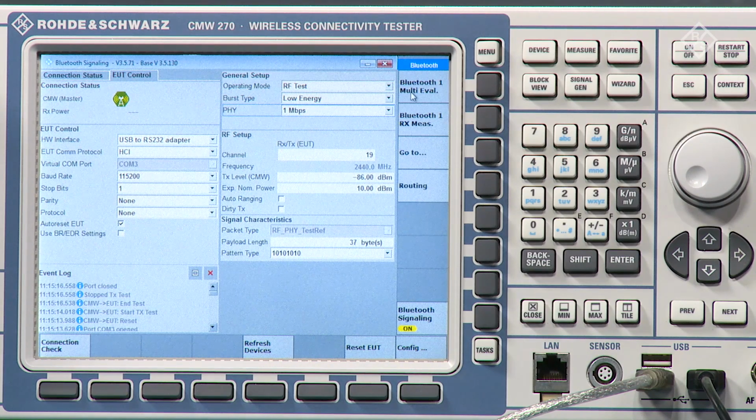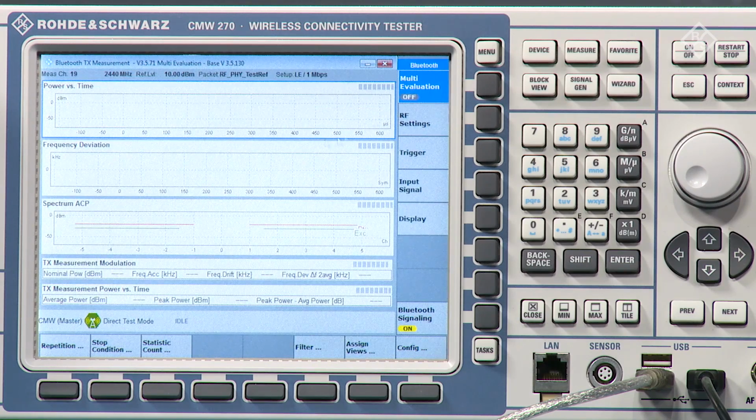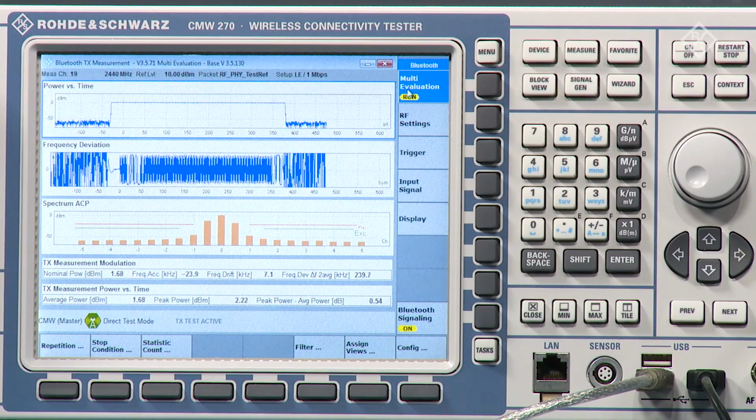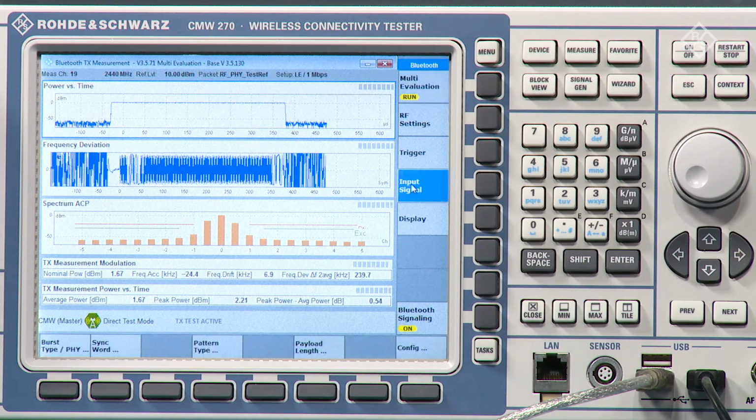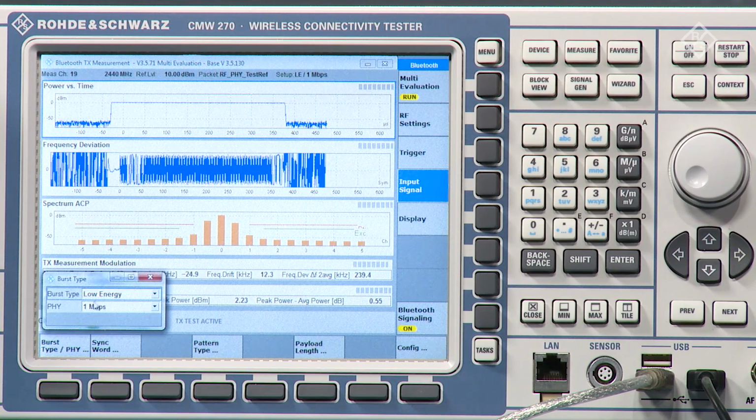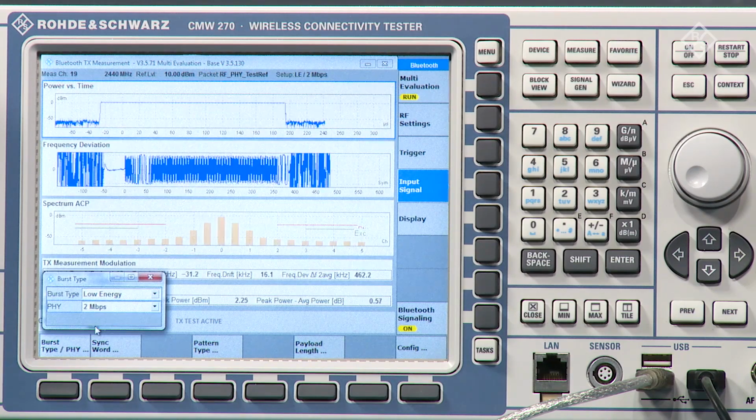Firstly, we'll go in and take some transmit measurements. So we go into the transmit multi-evaluation window. Here, we switch it on, and here you can see an overview of the measurements. We've got power versus time, frequency deviation, ACP, and some scalar measurements as well included here. Now what we'd like to do is to actually change the PHY type, which we can do here. We can switch to 2 megabits per second, and you can see the power versus time has been reduced down to about 200 microseconds, about half, because of doubling of the data rate.